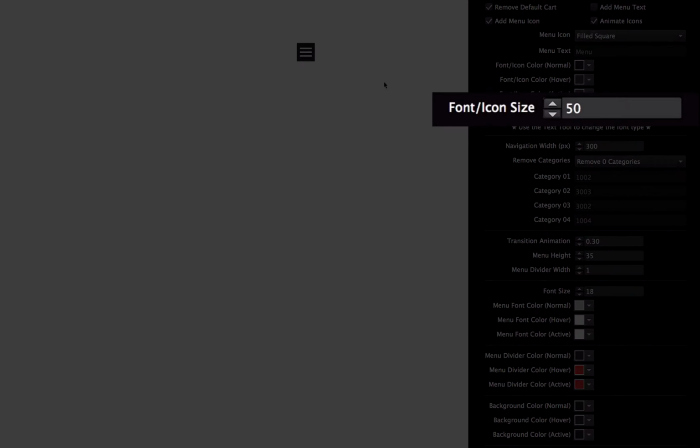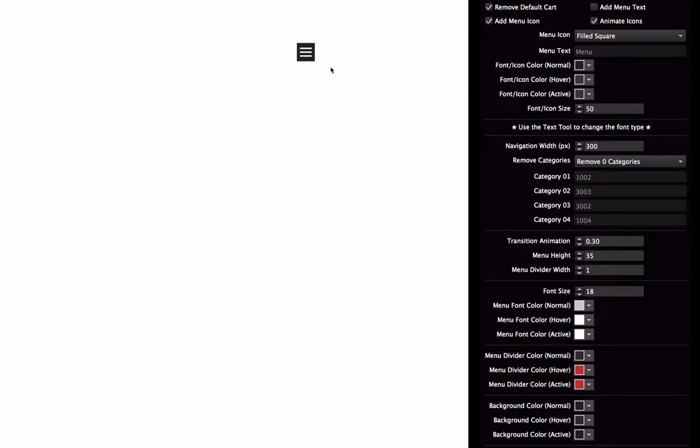The font and icon size. So all the icons that I use, they're custom font icons that I've created. So they work in the exact same way as Font Awesome. So when you increase the font size, it increases the icon size. So if you have the font size set to 50 like I do and you have menu text activated, then the size of the text is also going to be 50 pixels.